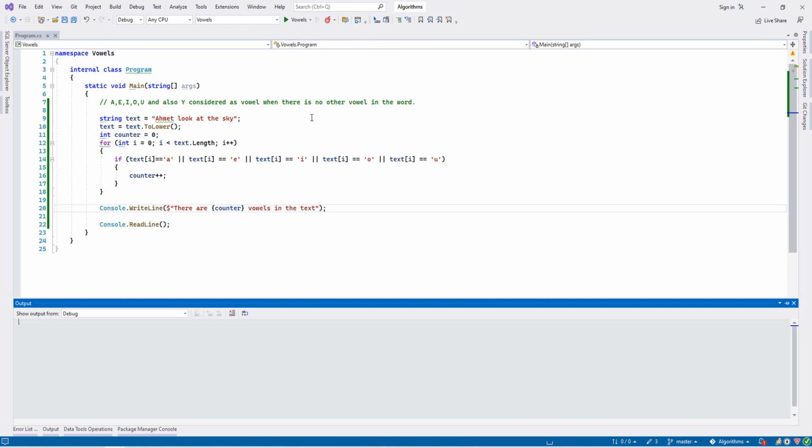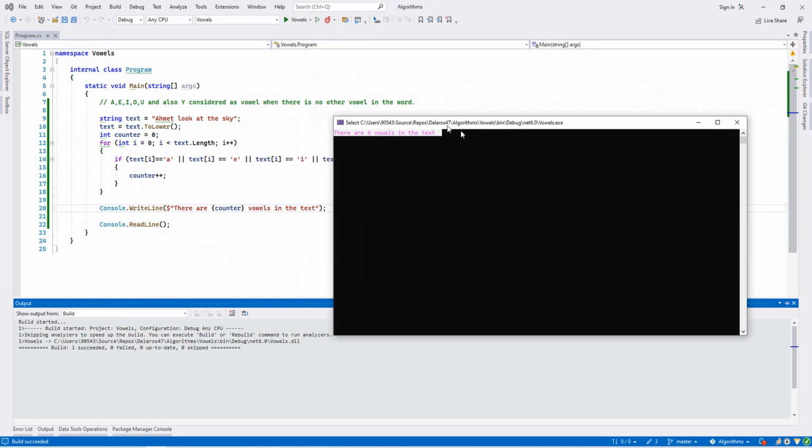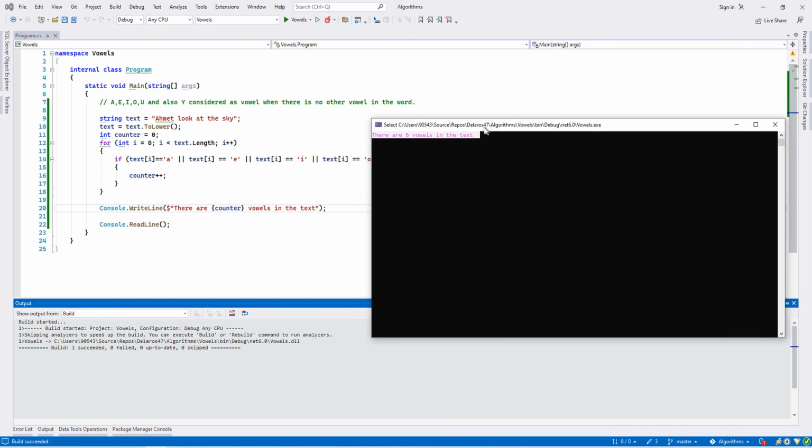Let's first run it and see how it is functioning. Here it says we have 6. Let's count it: 1, 2, 3, 4, 5, 6. It is functioning properly. But here we have a problem. The problem is that Y is considered a vowel when it is inside a word and there are no other vowels such as A, E, I, O, U.